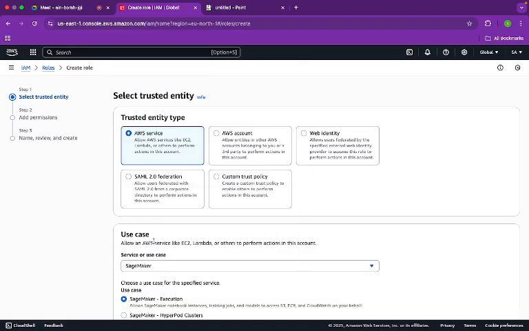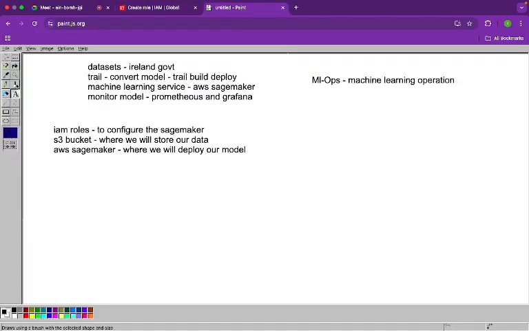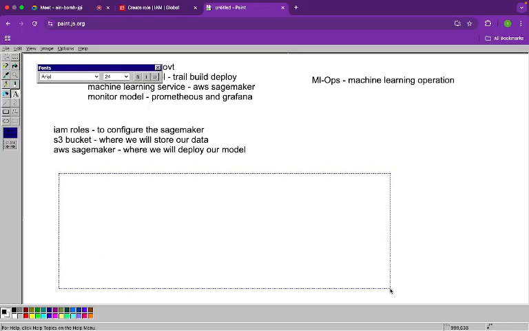I have a small doubt, bro. One second. AWS service, AWS account, web identity. When we will use the remaining options here? AWS service, you use. See why we create role. We create role to communicate from one service to another service.